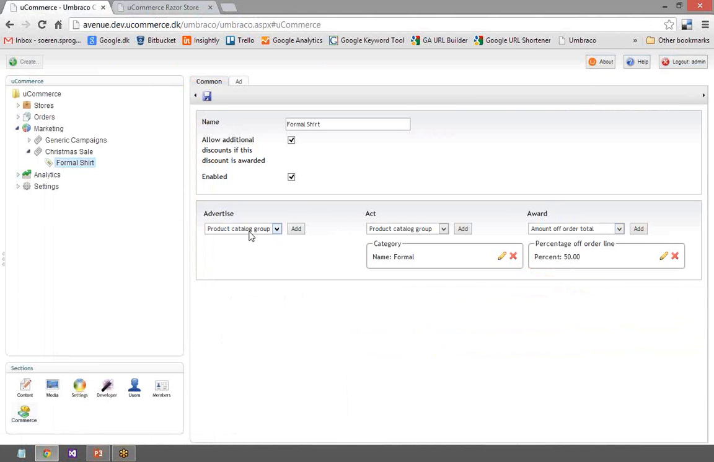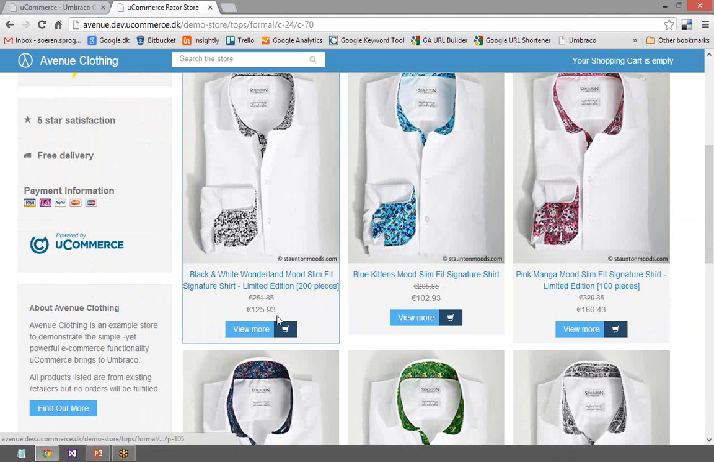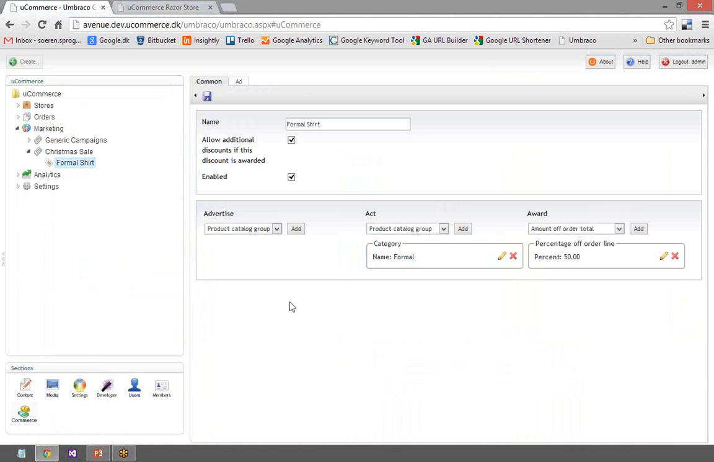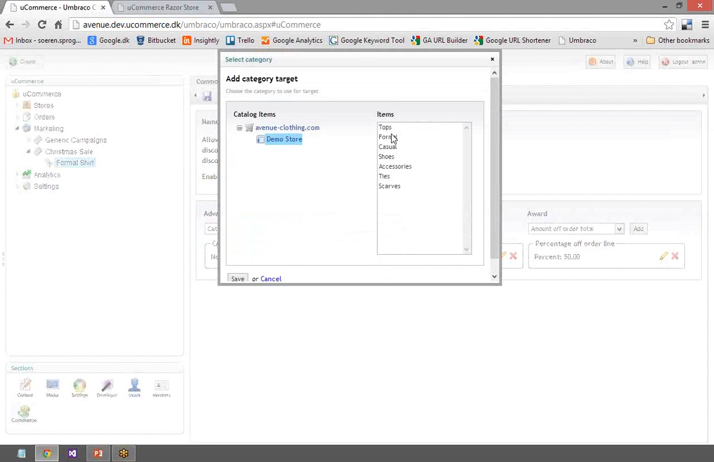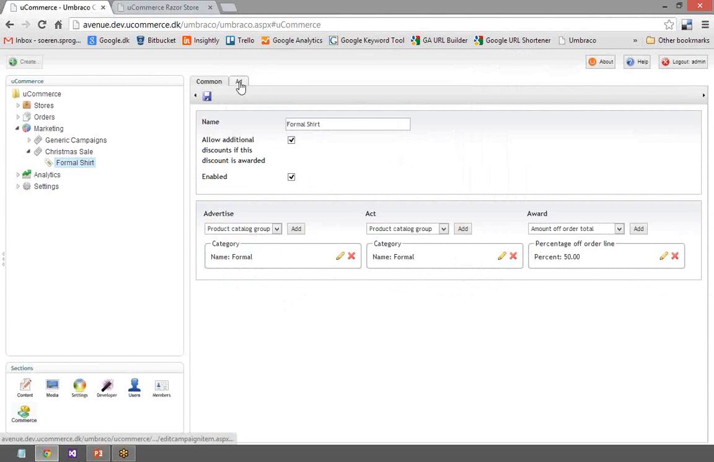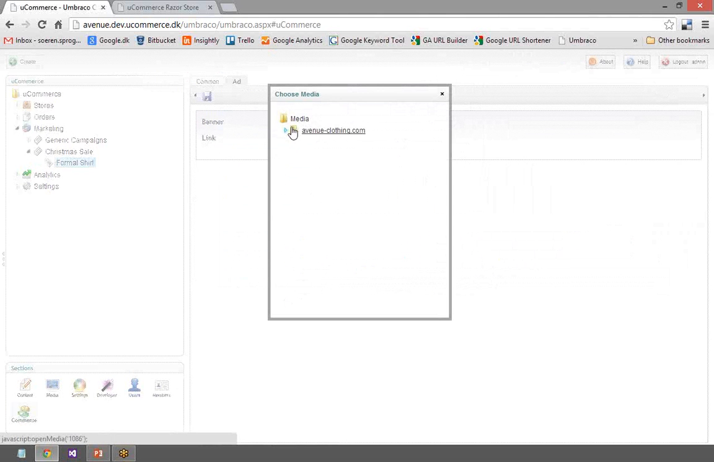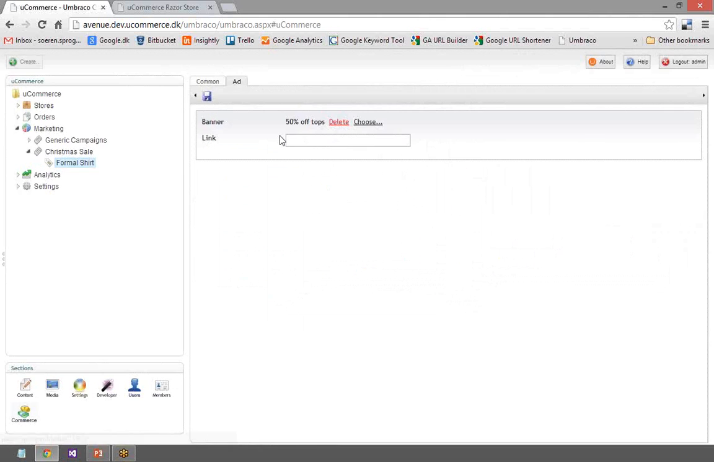Right. Now, of course, it is visible here on the price where we are showing a before and now price, but we also want to advertise this. Let's say we want to advertise it on a specific category, and say, well, as soon as the user clicks on the formal category, we want to display a different banner. And we go into the ad section here, and I have a banner prepared, 50% off tops.